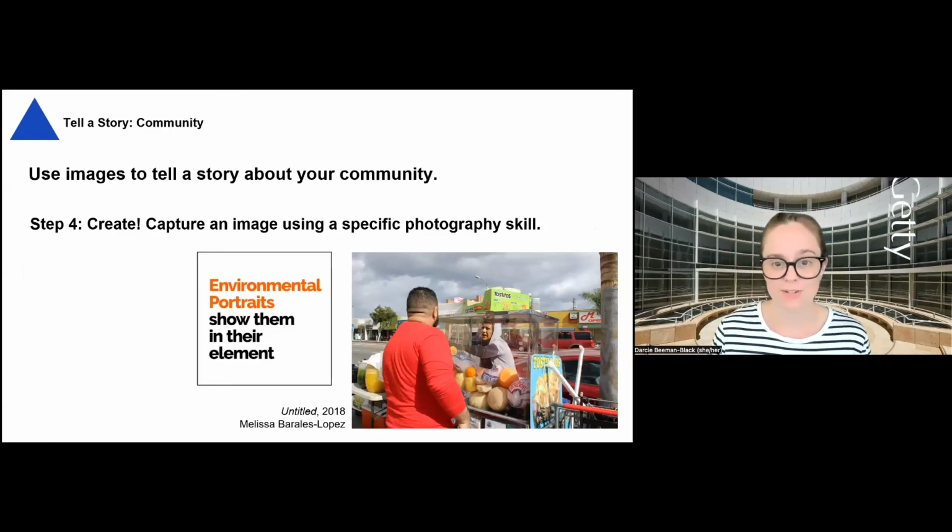You could also have students do what Lewis Hine and Jeremy Davis did and capture a person in their community using photography. Here is a student image capturing a fruit cart vendor from their neighborhood, and it's this action shot of what looks like a transaction happening. I also have a skills video that you could share with students that really focuses on environmental portraits.